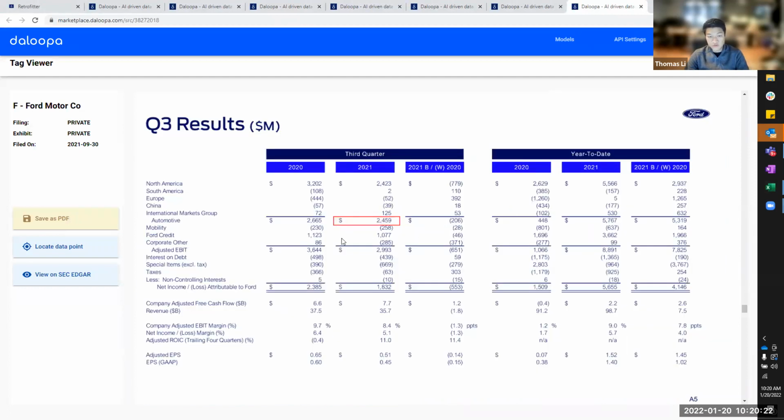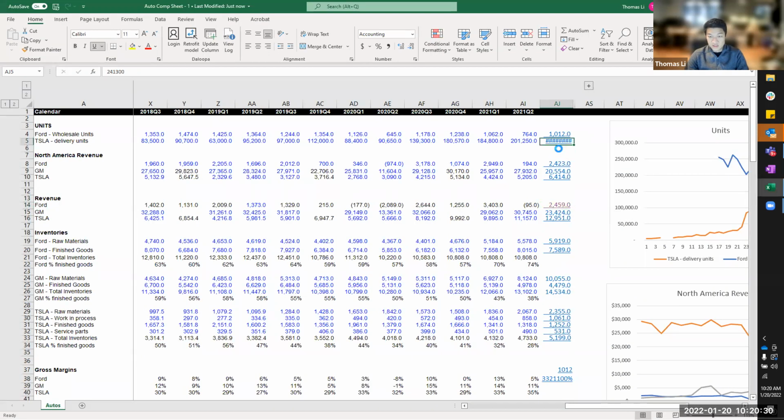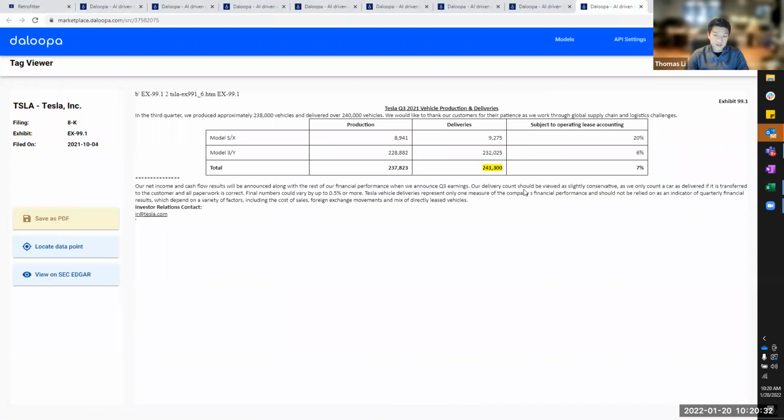Ford is notorious for disclosing the data in a non-obvious format. They disclose it in like a presentation. Tesla discloses their data typically in a supplemental that they file for deliveries, right? We comb through every single document. We get the data so that you can update your models.